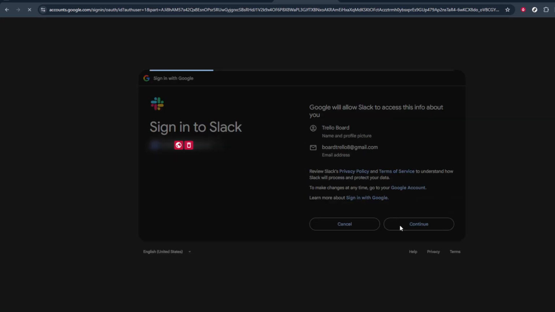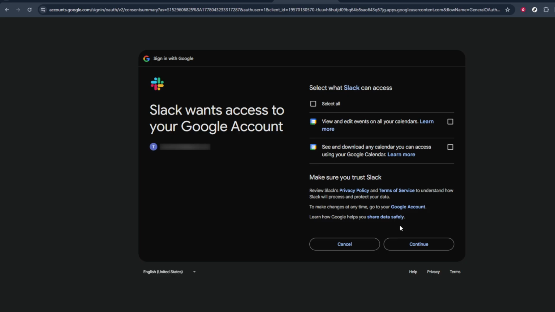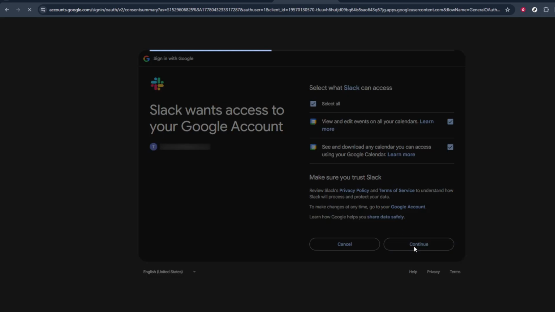After you click Add to Slack, follow the on-screen prompts. You'll typically be asked to sign in with your Google account, choose which Google Calendar to connect, and grant the necessary permissions so Slack can read your events and send notifications. Take a moment to review the permissions and confirm.